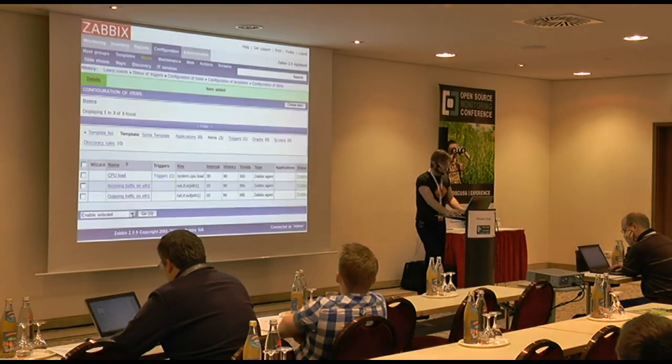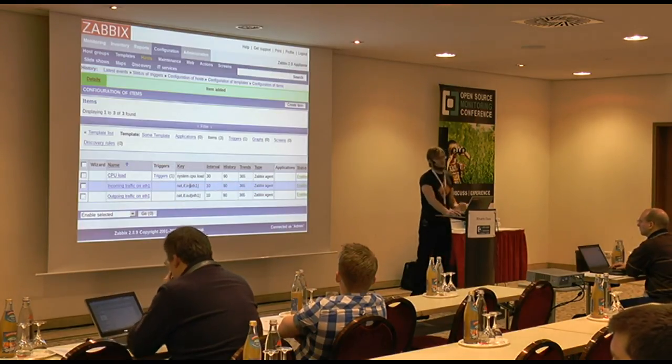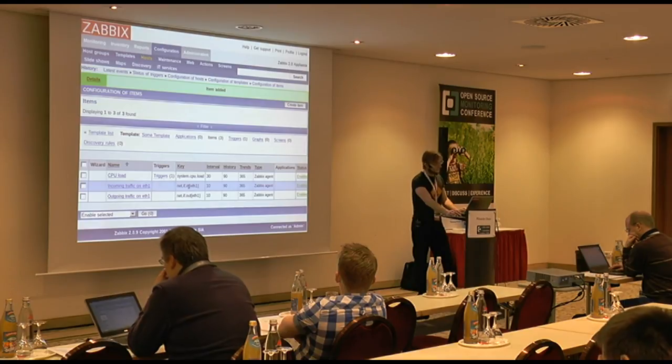So I've cloned the item for the outgoing traffic. Now I have two of them. I chose ETH1 because this system has very little traffic on ETH0, just to see that there's at least some value coming out of that interface.